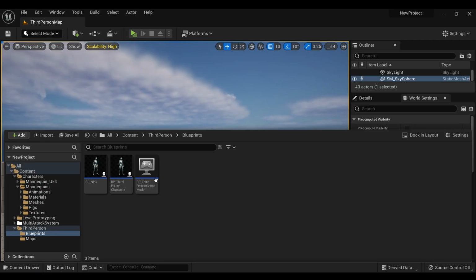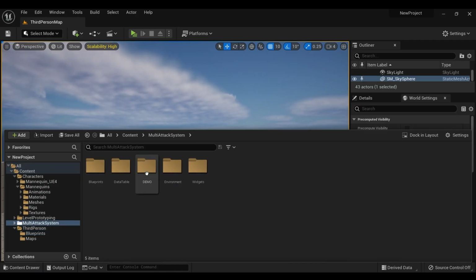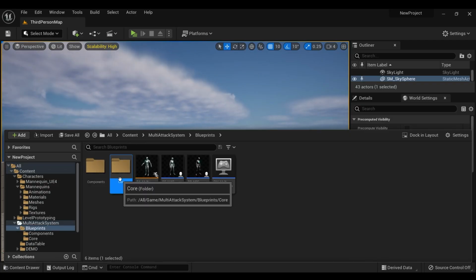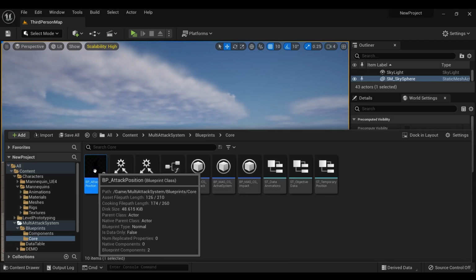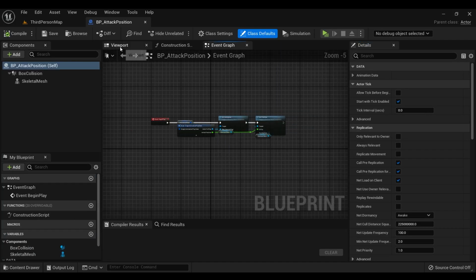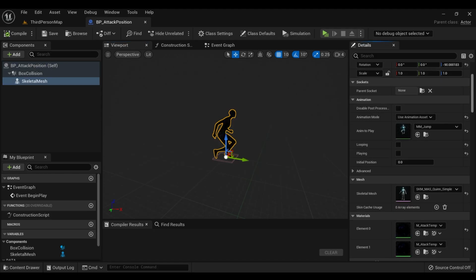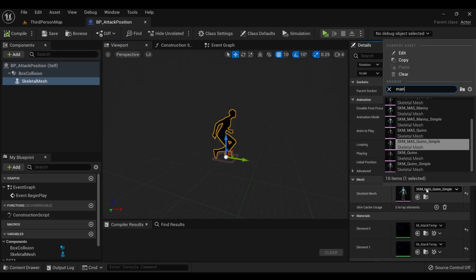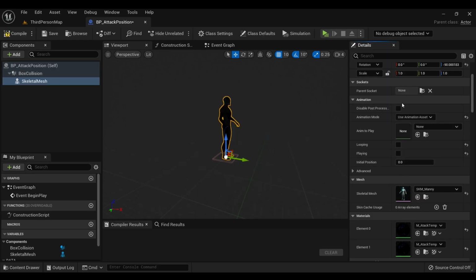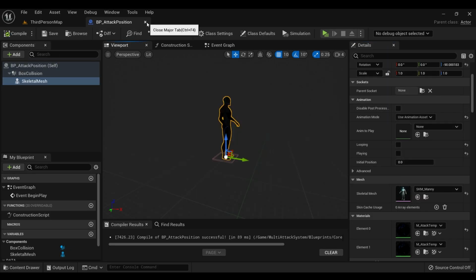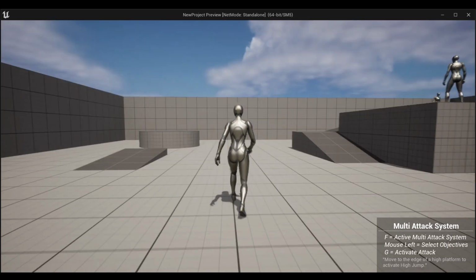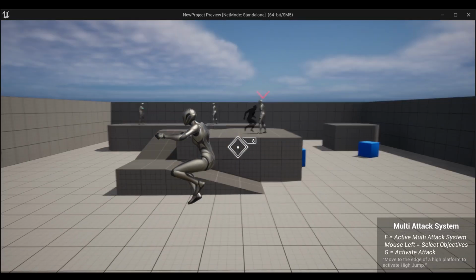Great, we're almost finished. Everything is working, but we still need to change the animation skeleton of the temporary attack point. You just need to add the mesh of the new skeleton and you're done. Great, the migration has been completed successfully.